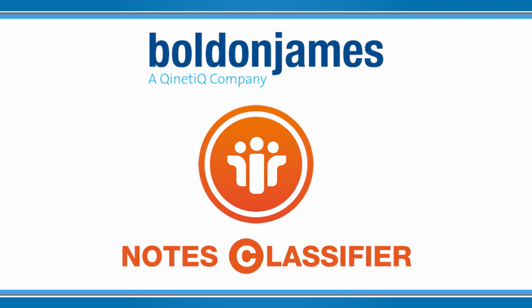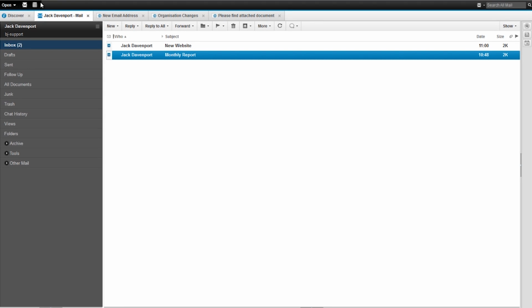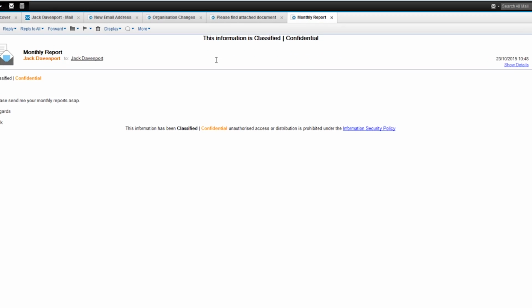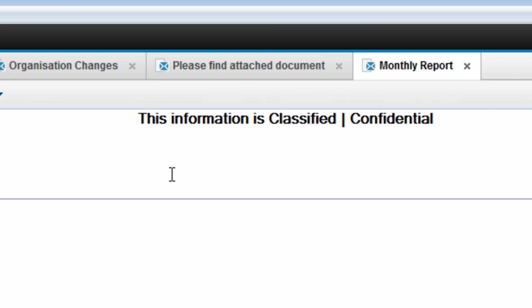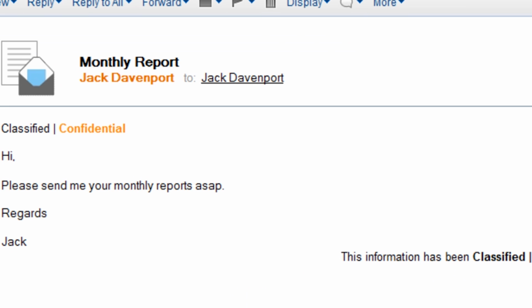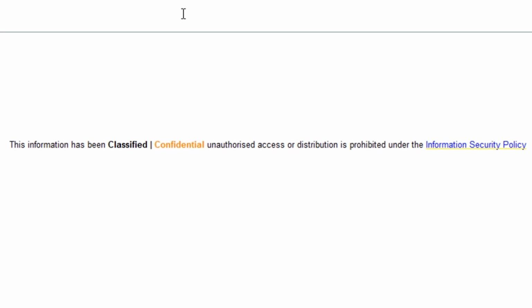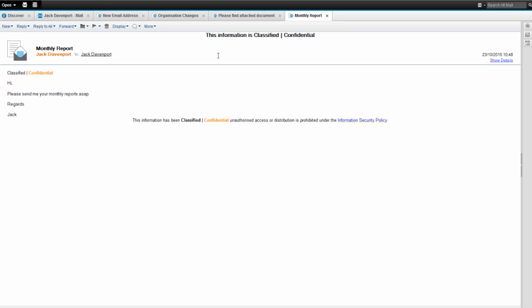Boldon James Notes Classifier is similar in look and feel to the rest of the Classifier suite. As you can see, labels are applied to the header and footer of the email. A top bar is also present as a constant reminder of the email's classification.